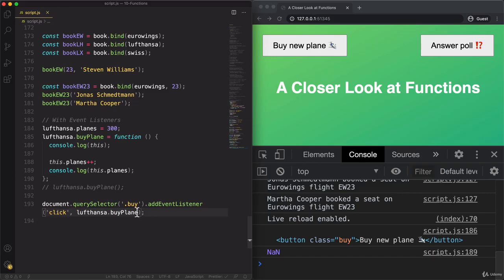Well, we need to pass in a function here and not to call it. And so we already know that the call method calls the function. And so that's not what we need. And so therefore we use bind, because we already know that bind is going to return a new function. And so the this keyword should be Lufthansa. And so that's exactly what we define.